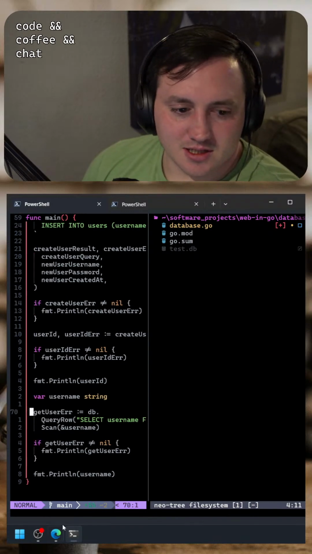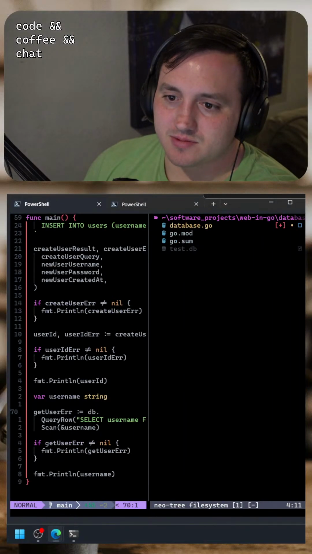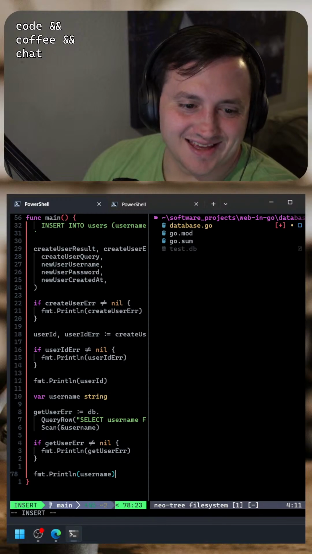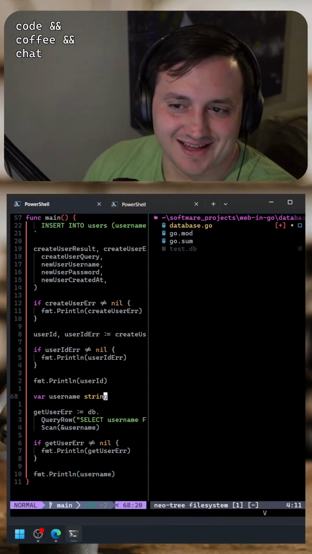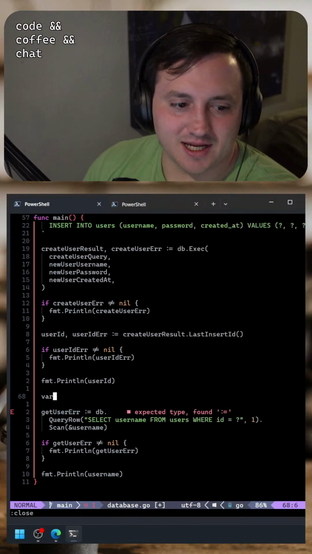Okay, so let's just do it exactly the way this thing says to do it. This is why people use ORMs. Okay, so let's do var. Let's close this sidebar because it's taking up way too much room.